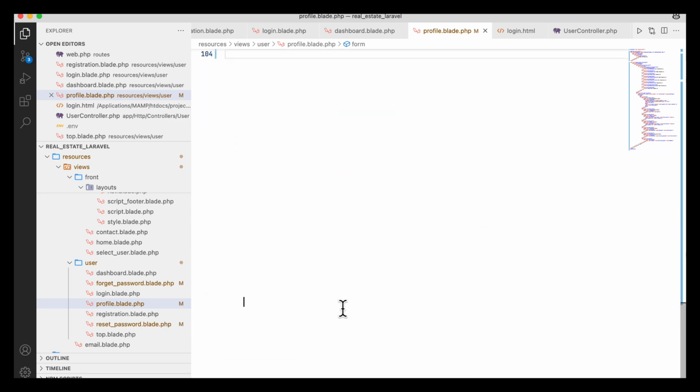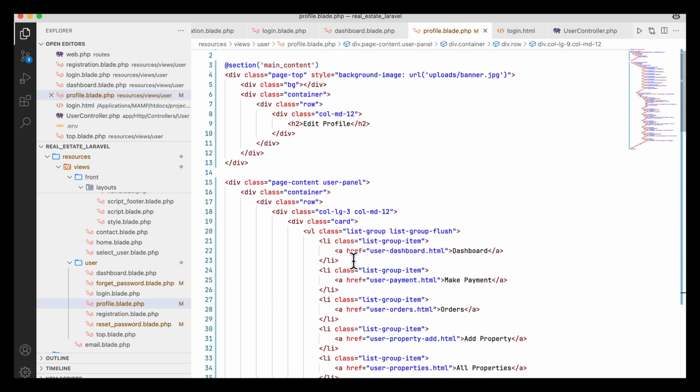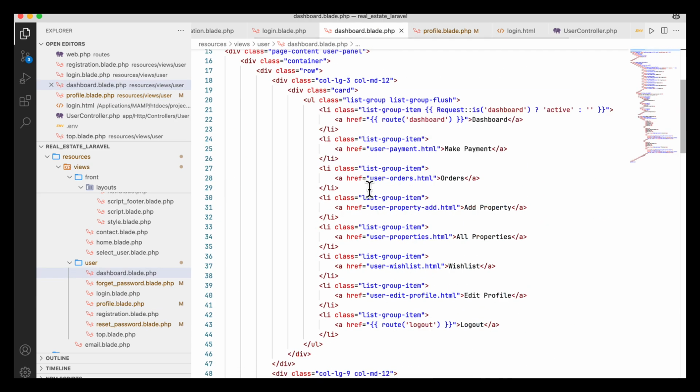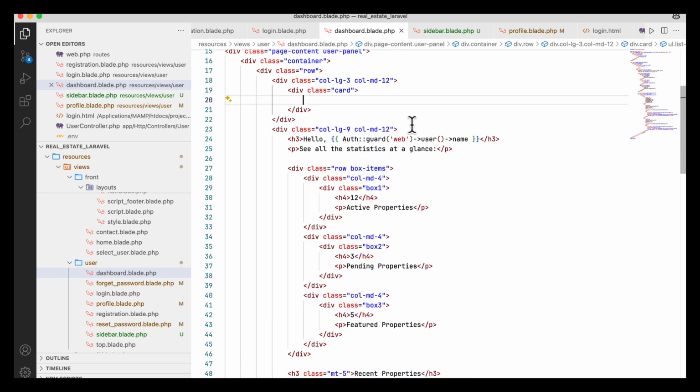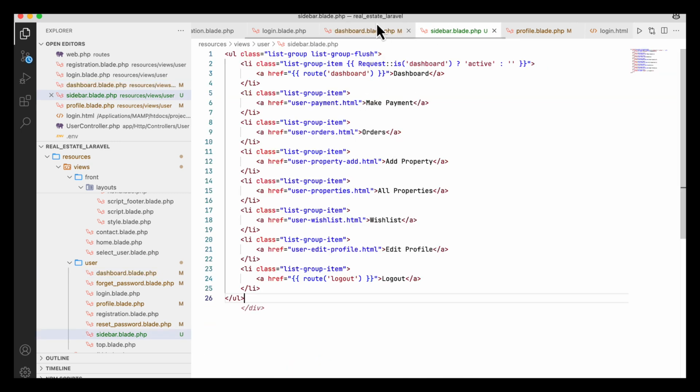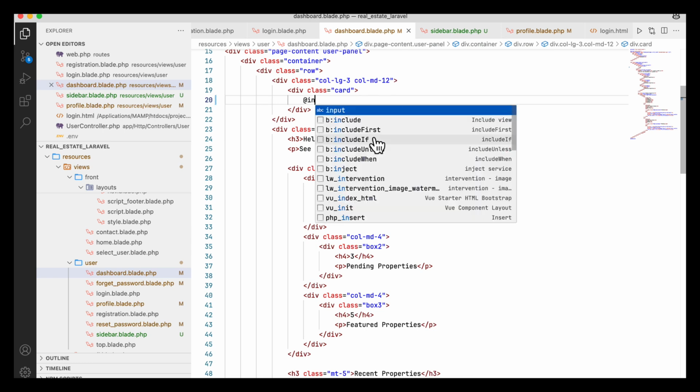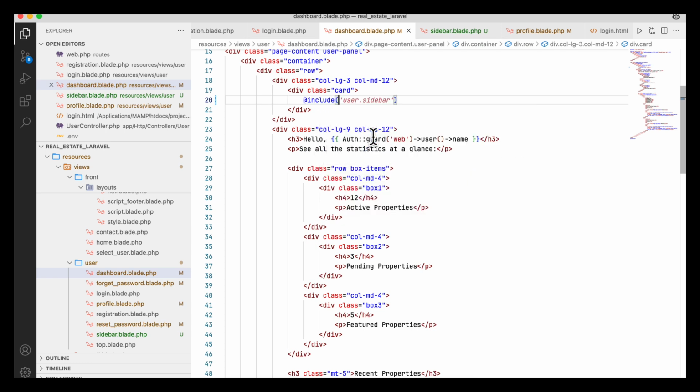Remove it now. And you see this sidebar and the dashboard sidebar are a common section. So in order to fix it in the user, I am going to write sidebar.blade.php. In the dashboard, this is the sidebar code. So I cut it and paste it here, and here I call include, that is, include the view user.sidebar, okay.